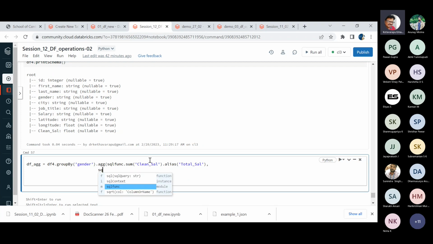So after computing the total salary, my requirement is computing the average salary. For that, the SQL function average, on clean sal, but I don't want to keep this column named as average. Rather, what I can do is use an alias, and I can make use of AVG sal.